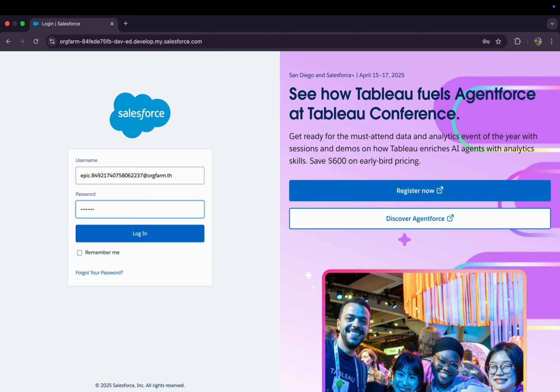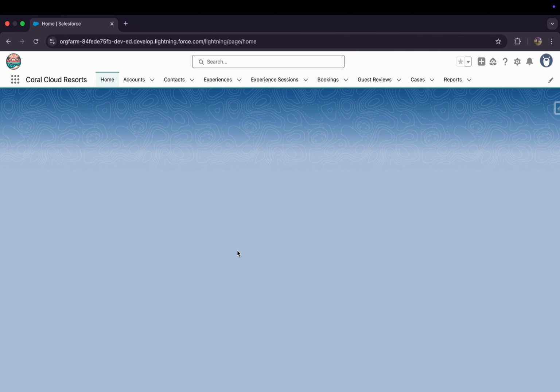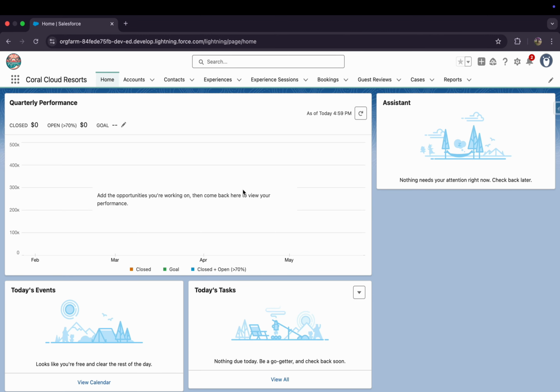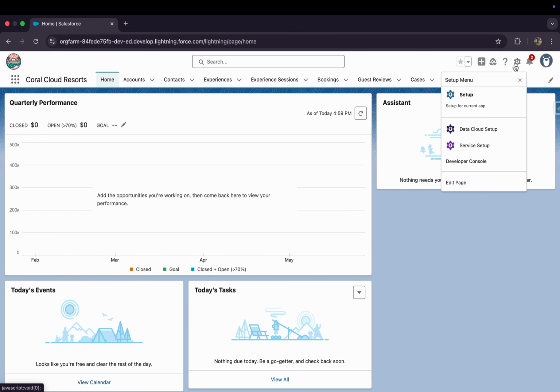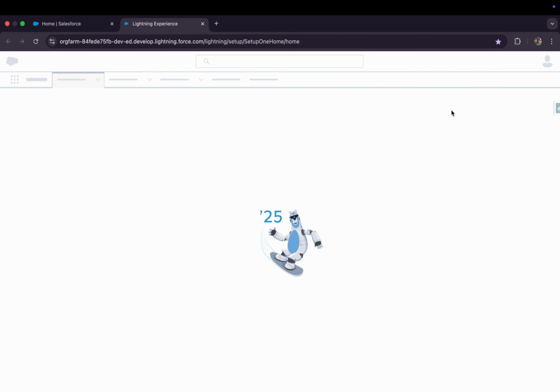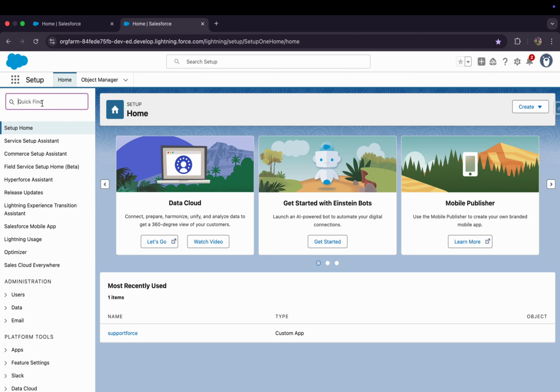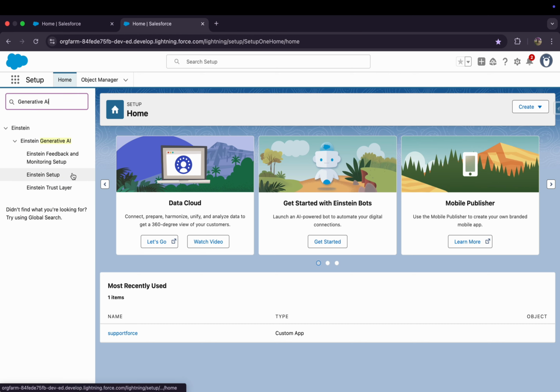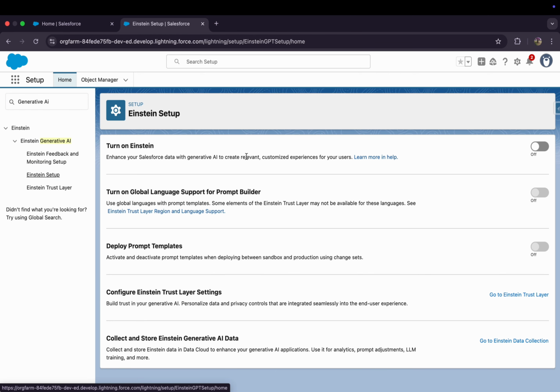First, we are going to log into a Salesforce org that has a license for using Einstein capabilities. From our homepage, we will navigate to Setup, located in the top right menu. In the Quick Find search bar, type Generative AI and select Einstein Setup. We will click on the toggle to turn on Einstein.